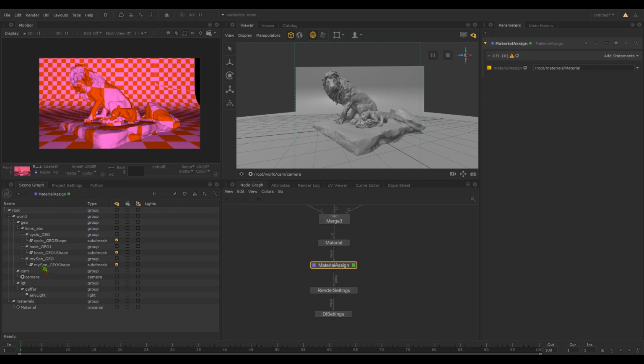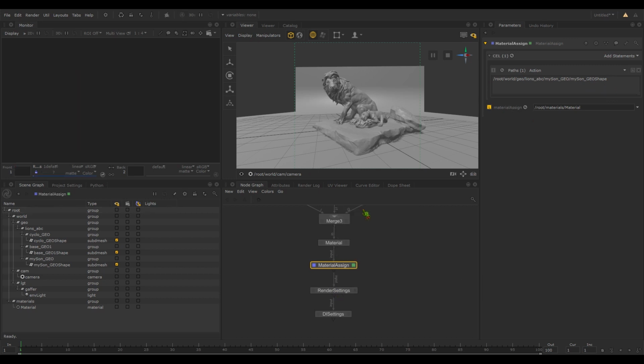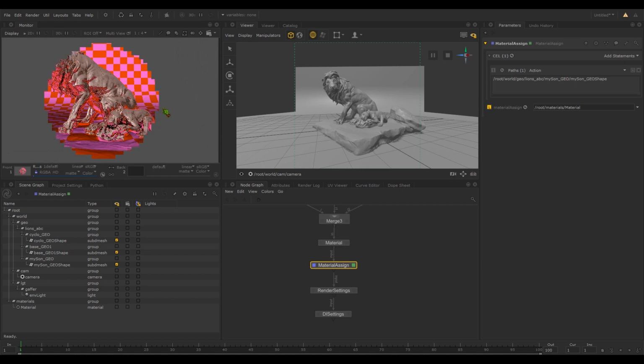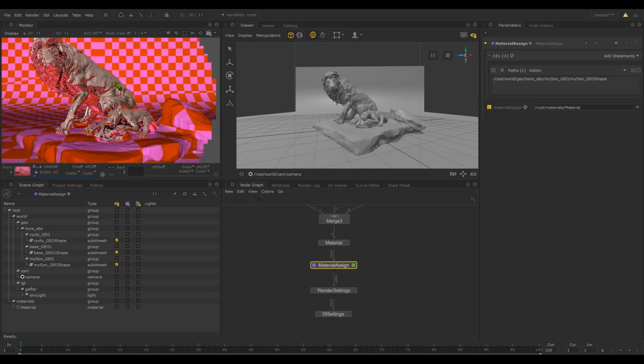Let's go ahead and just do the lions, drag and drop them over add statements. As you can see, they're right here. Right click over render settings, preview render. We applied the metal to the lions, but not to the base or to the backdrop.